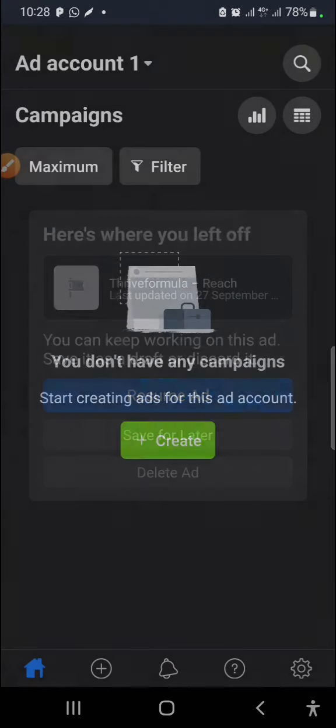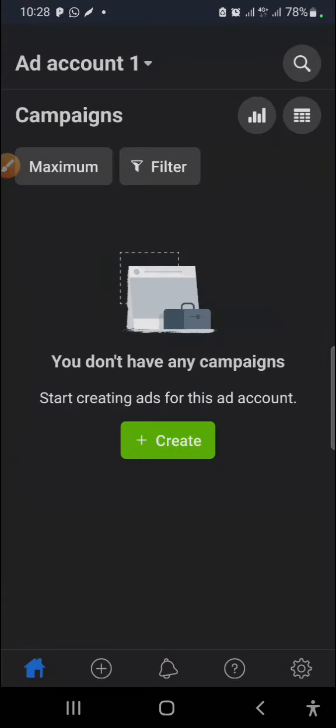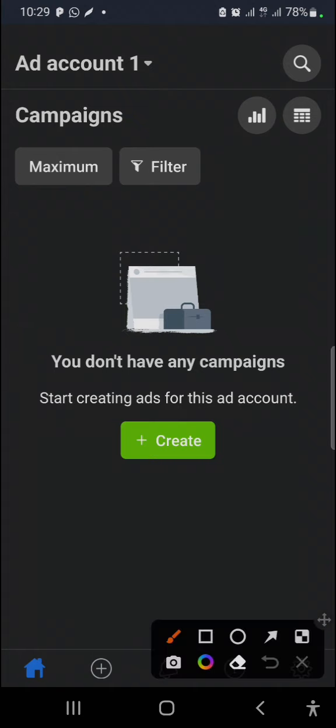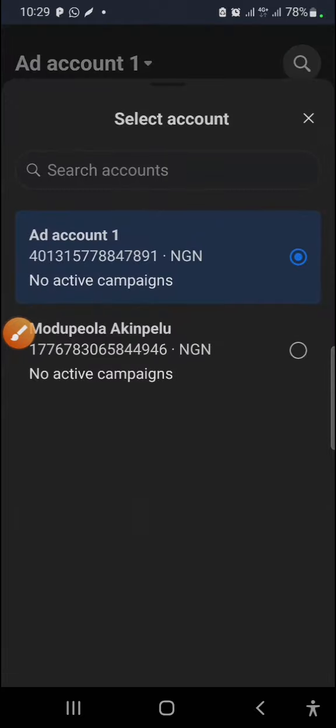Now once you open Meta for ads, it's going to appear this way. Now what we want to do is make sure you check to see that you are on the ad account that we have created earlier. If you're watching this video and you already have an ad account, you want to make sure you are on the right ad account. How do you check this? Let me quickly show you how. Check here to make sure you are on the right ad account.